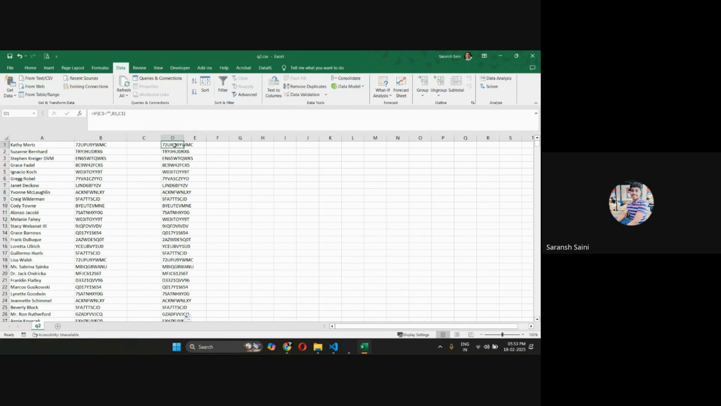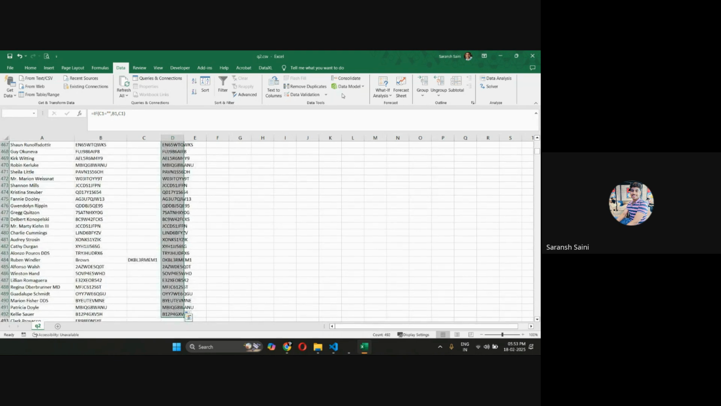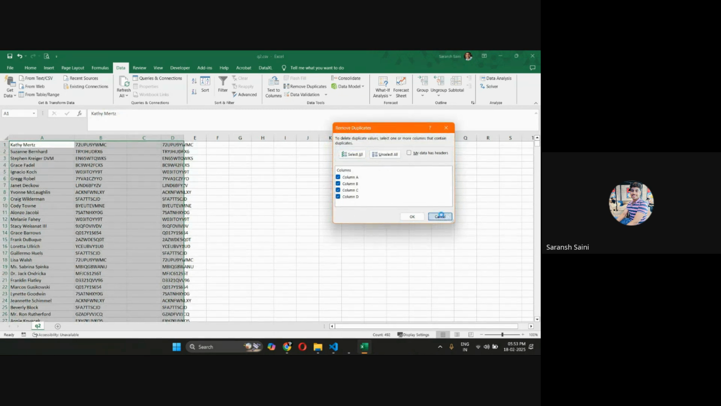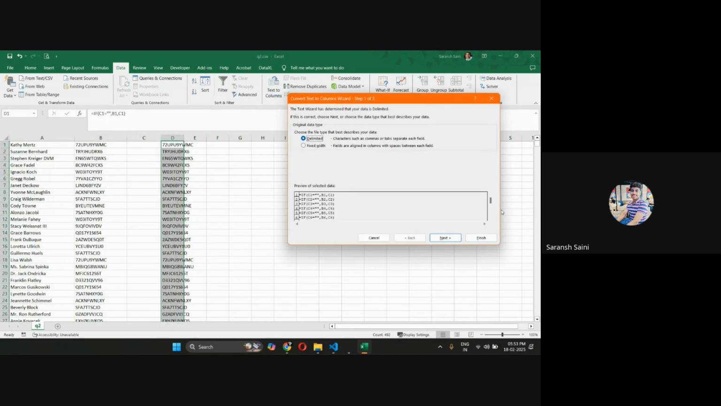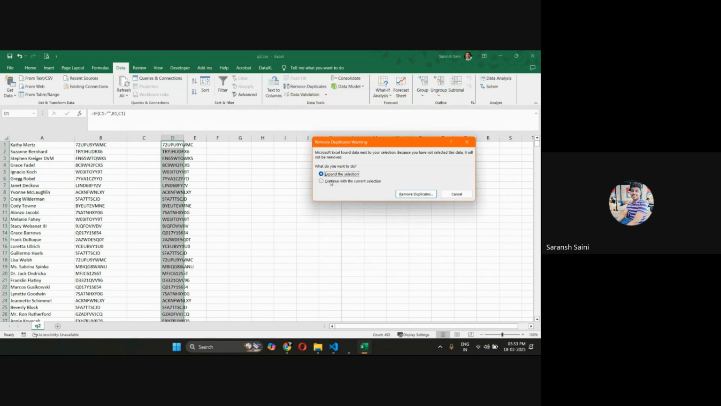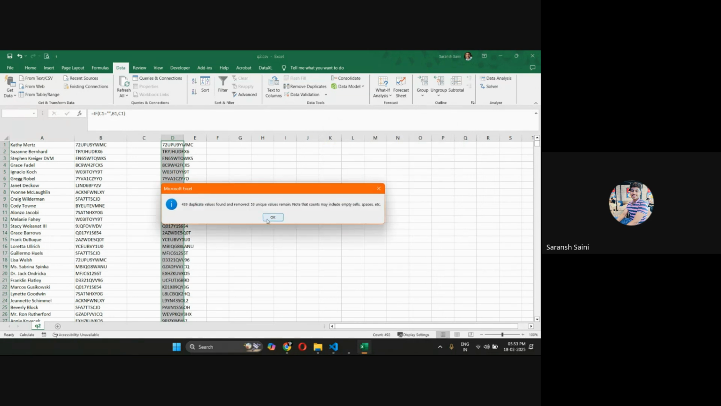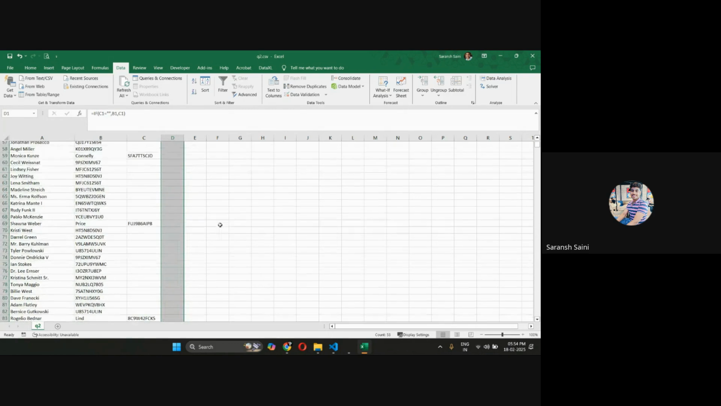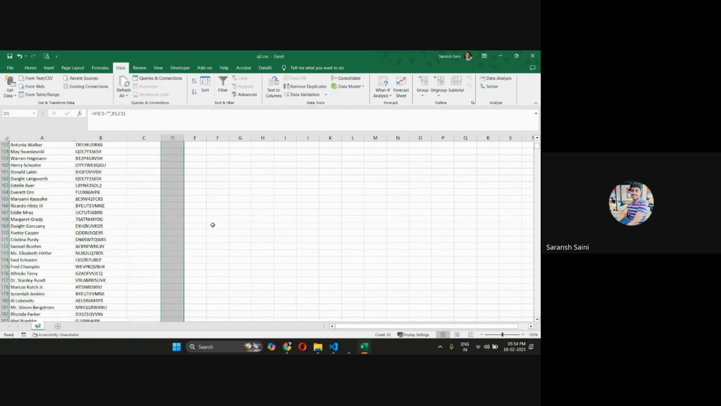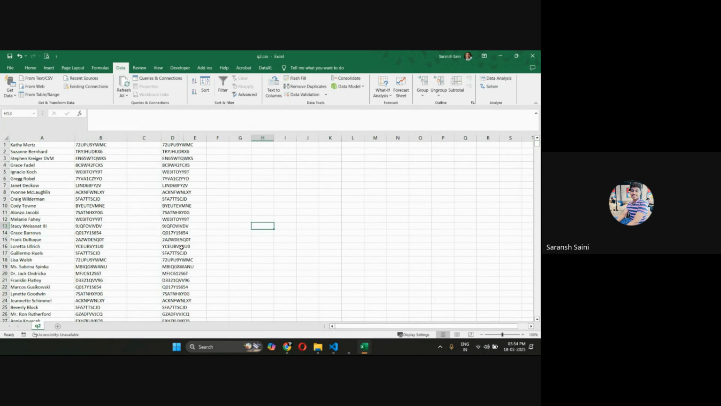And now what you can do is simply select this entire thing, remove duplicates, and then it will remove the duplicates. It has expanded the selection. That was not intended. Continue with the current selection, and go. It has removed 439 duplicate values and only 53 remain. Actually that's not the correct answer because I have not selected each and everything. So you have to do it for the entire column. So that's how you solve this problem.